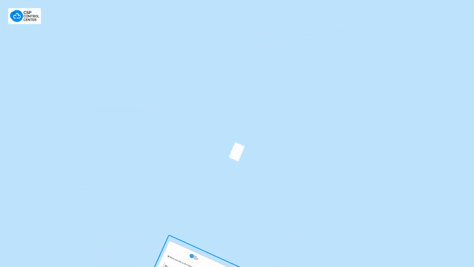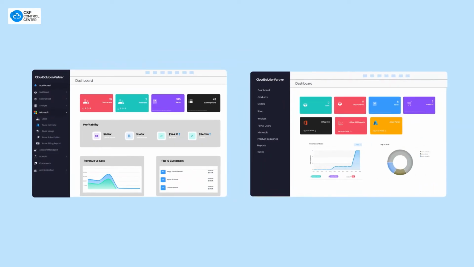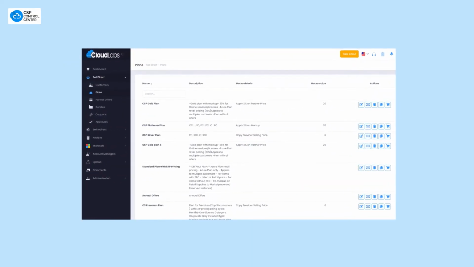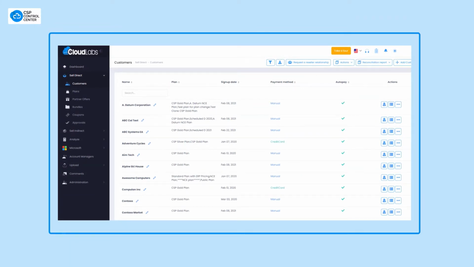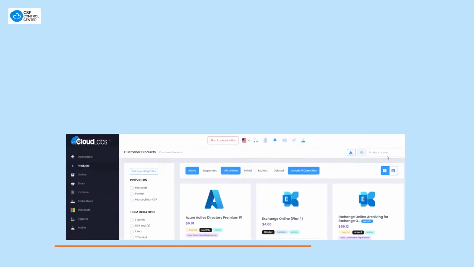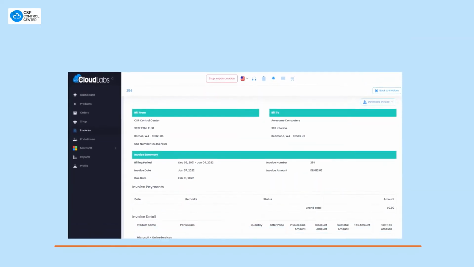The portal comes with an easy-to-use interface for partners and your customers. Partners can define the plans with offers for sale and onboard their customers in a few easy steps. Your customers can enjoy self-service capabilities like managing license requirements, analyzing their billing data, and checking and paying invoices.